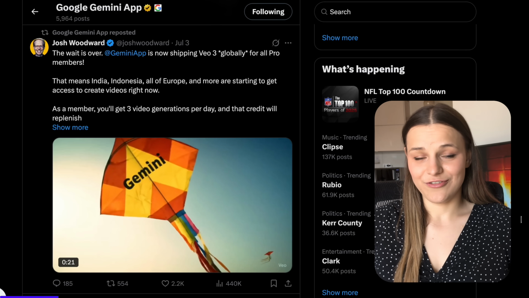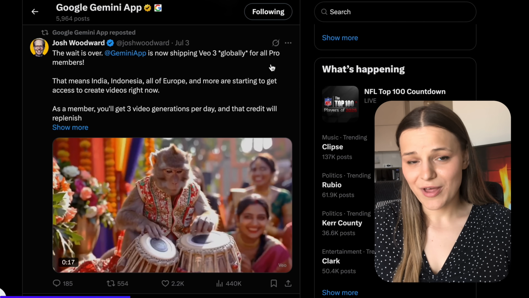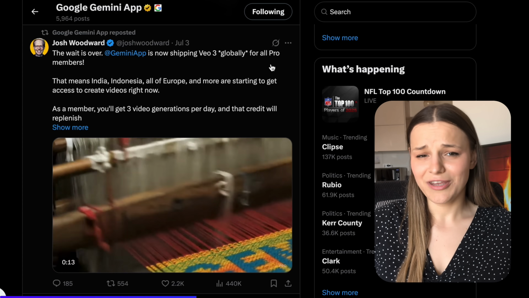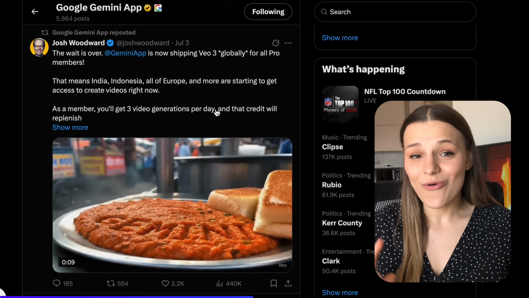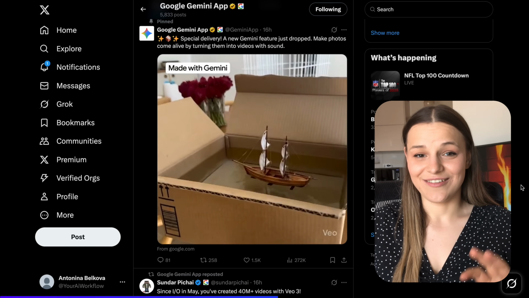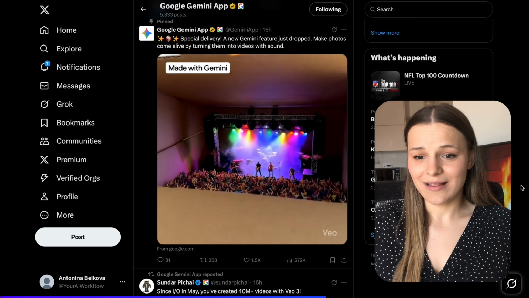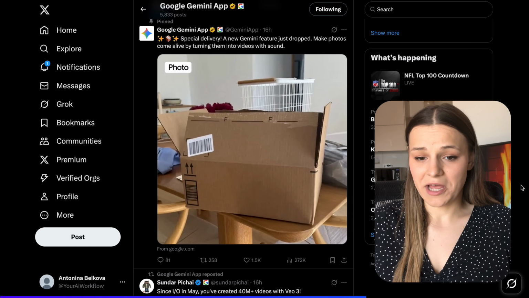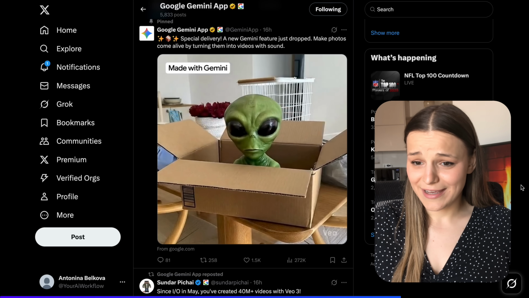Last week, Google announced that Veo 3 would soon be rolling out to Gemini Pro users worldwide, so if you pay the $20 a month plan, you should get about 3 video generations by now, no matter where you are. I just got this rolled out to me today, and they've also just added the image to video feature, so now you can upload any image to Gemini, like this one of a box, and ask it to animate it with a prompt like, open the box to reveal an alien saying, greetings, Earthlings.